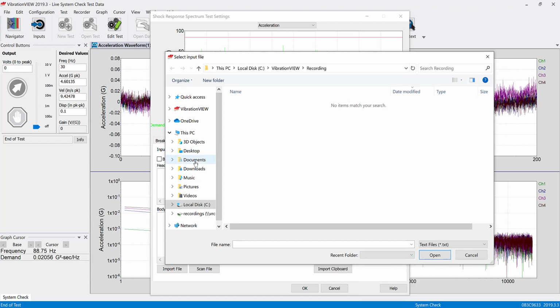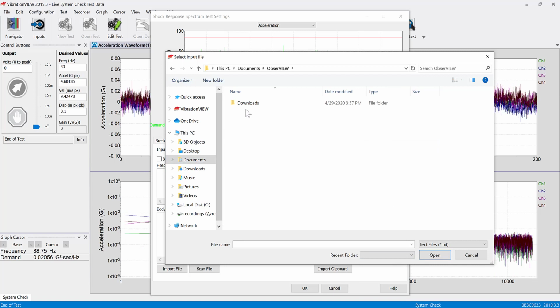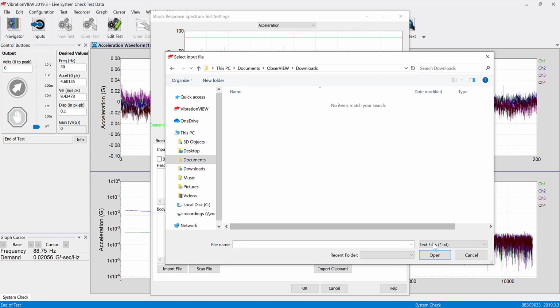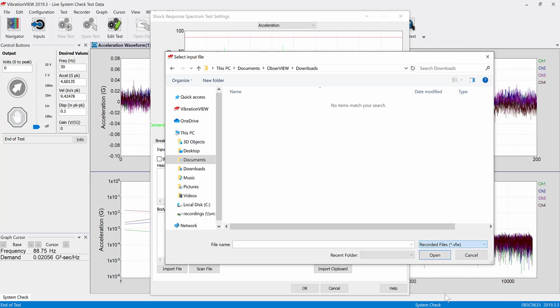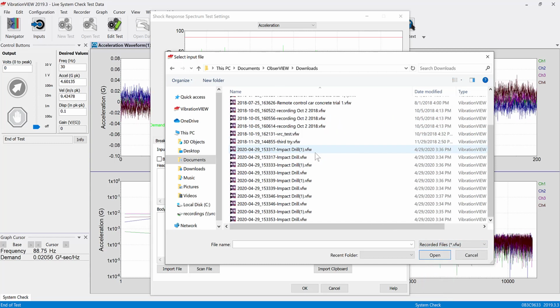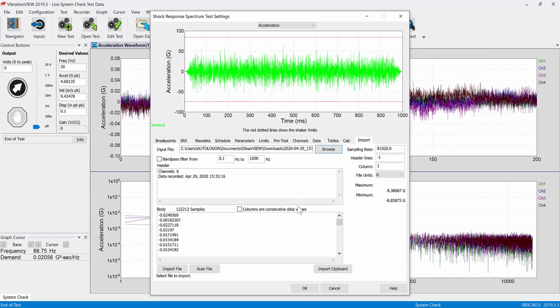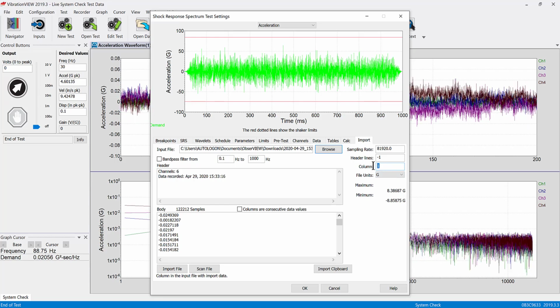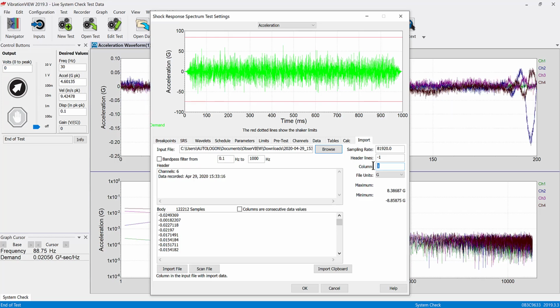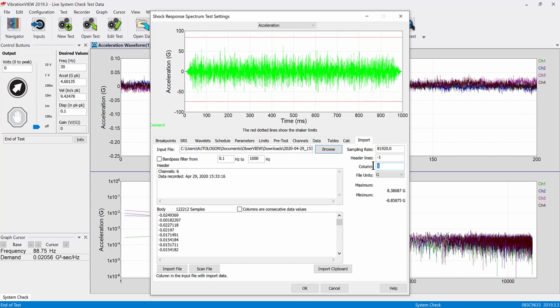We just got to navigate there. So it was under Documents, VibrationView, Downloads, and I have to change my file type from any of these generic file types to Recorder. And now I can use one of my edited waveforms. So we'll just pick this one. I can pick the column that I want to import. So if I had a particular channel, 2, 3, or 4, I could pick the matching column. So we'll just do column. I can just scan it.